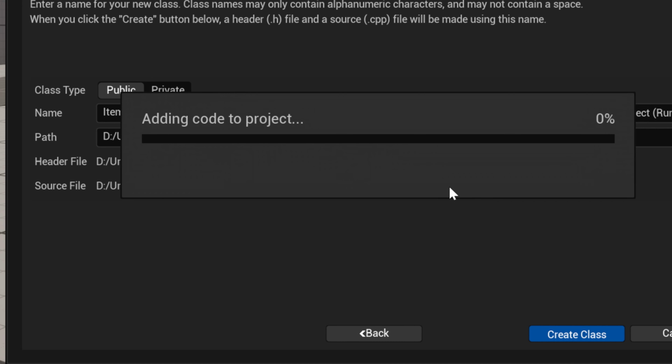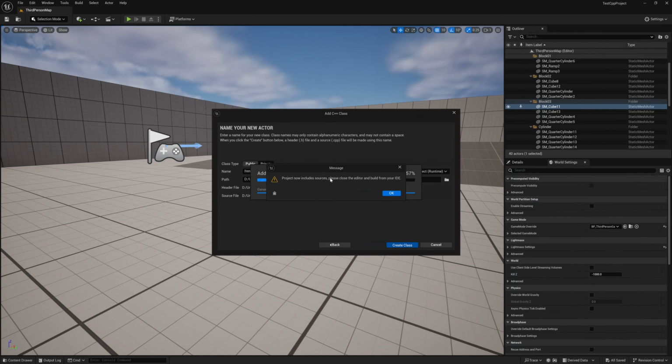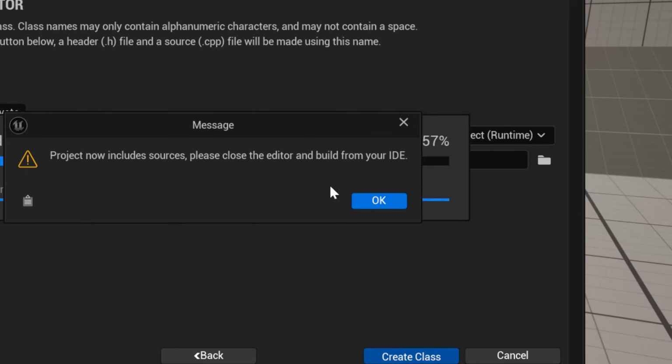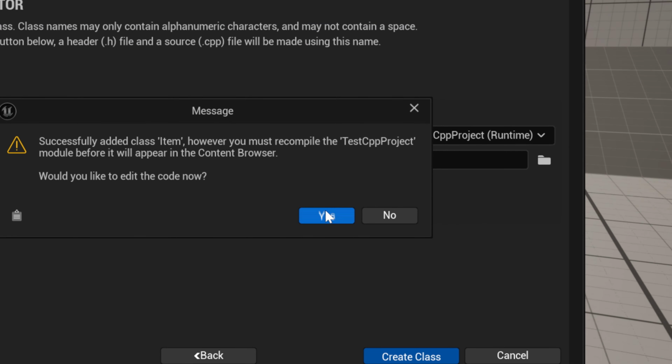It's going to bring up some loading screens, and it's going to ask you to close Unreal. And if you want to add code, go ahead and follow those directions. It'll take a few minutes though. And so now it's asking if I want to include sources. Please go to Editor, click OK, and then click Yes.